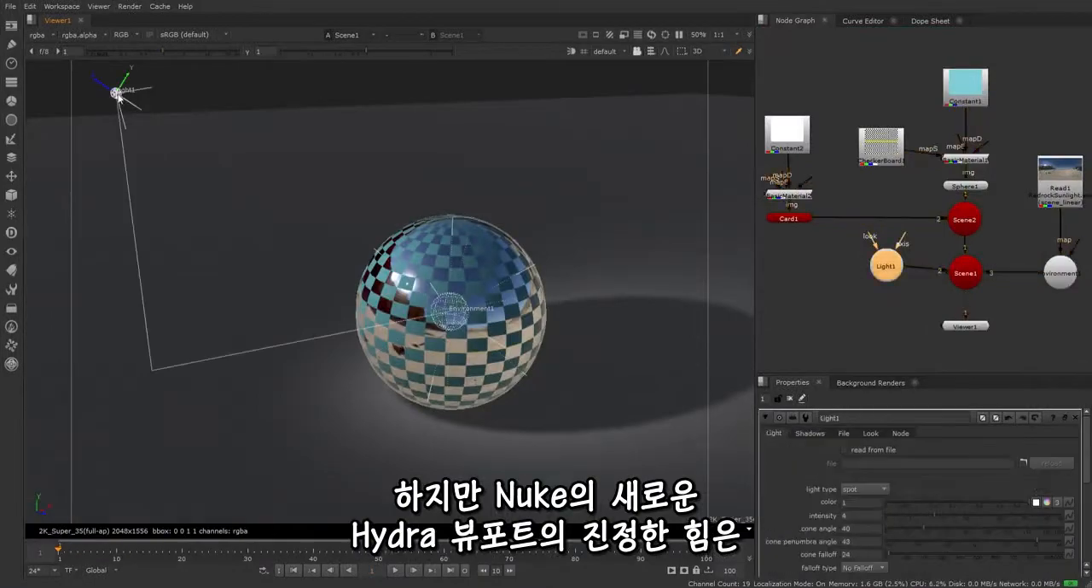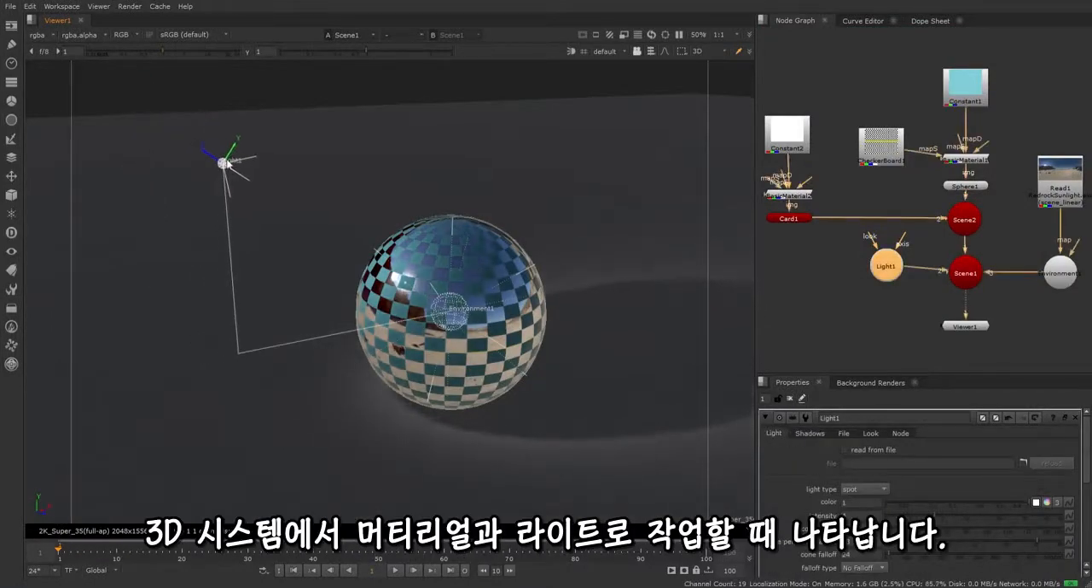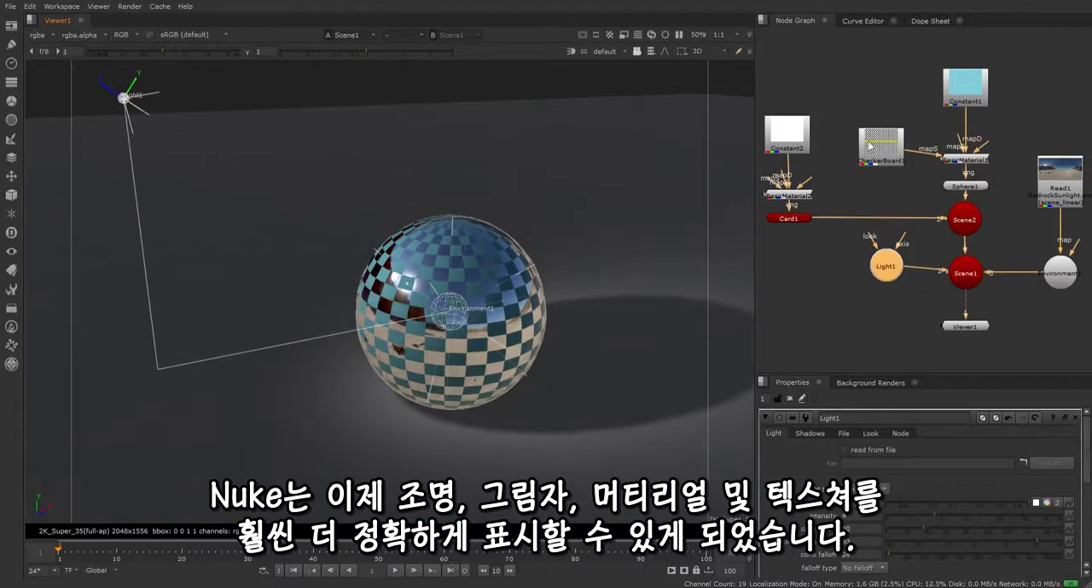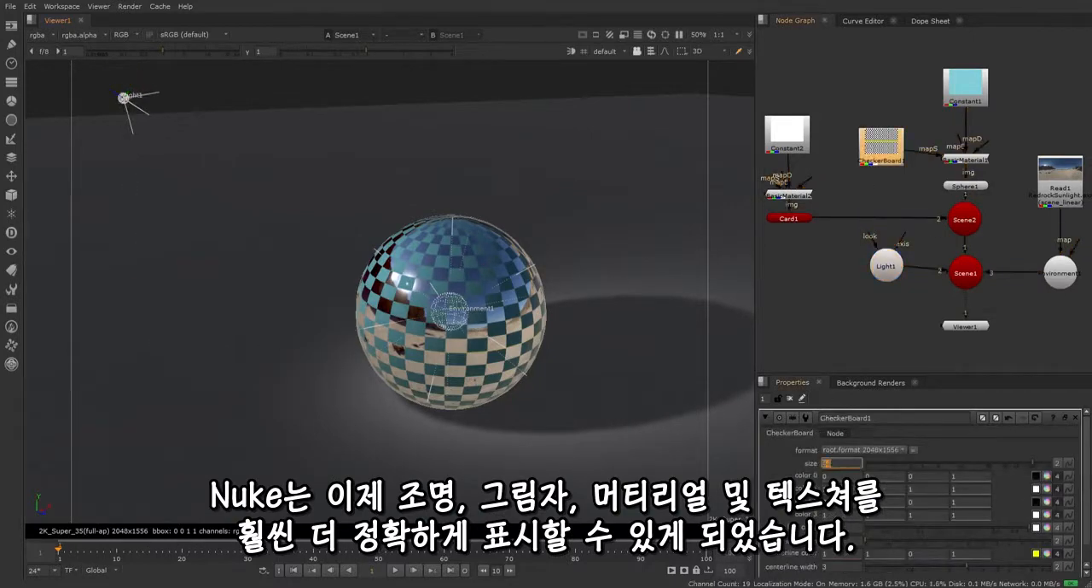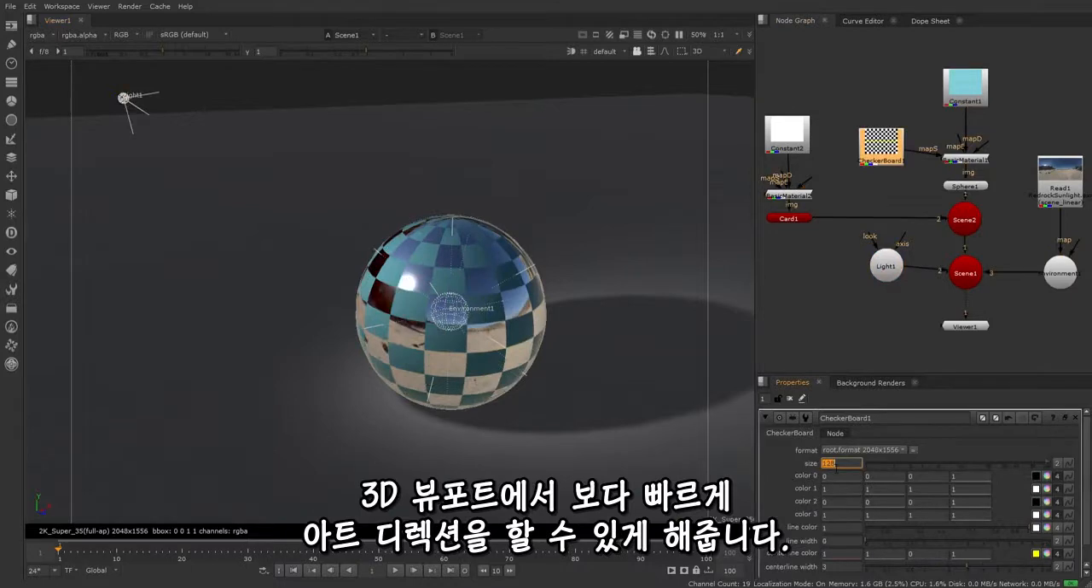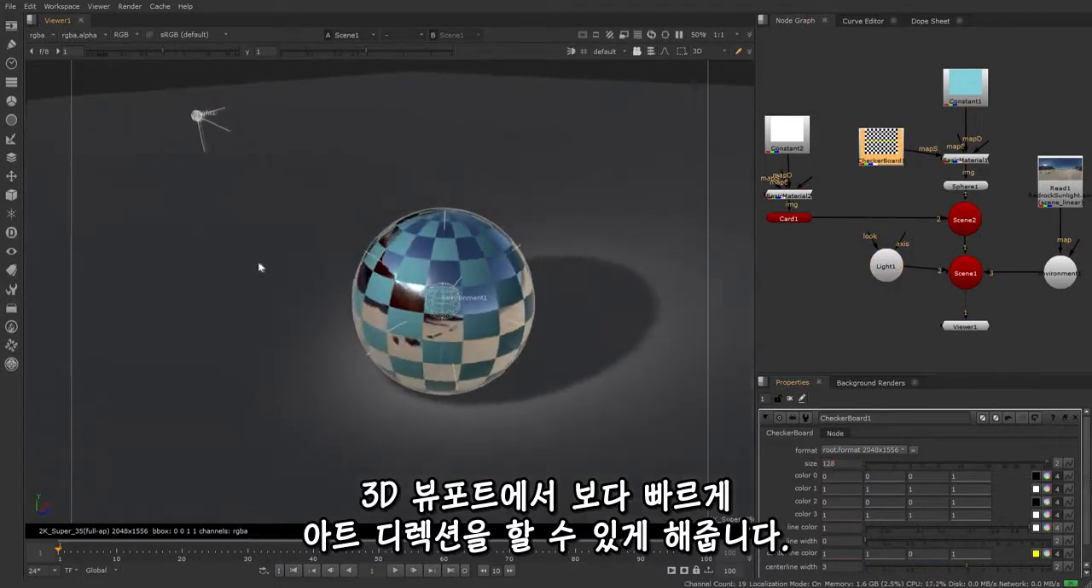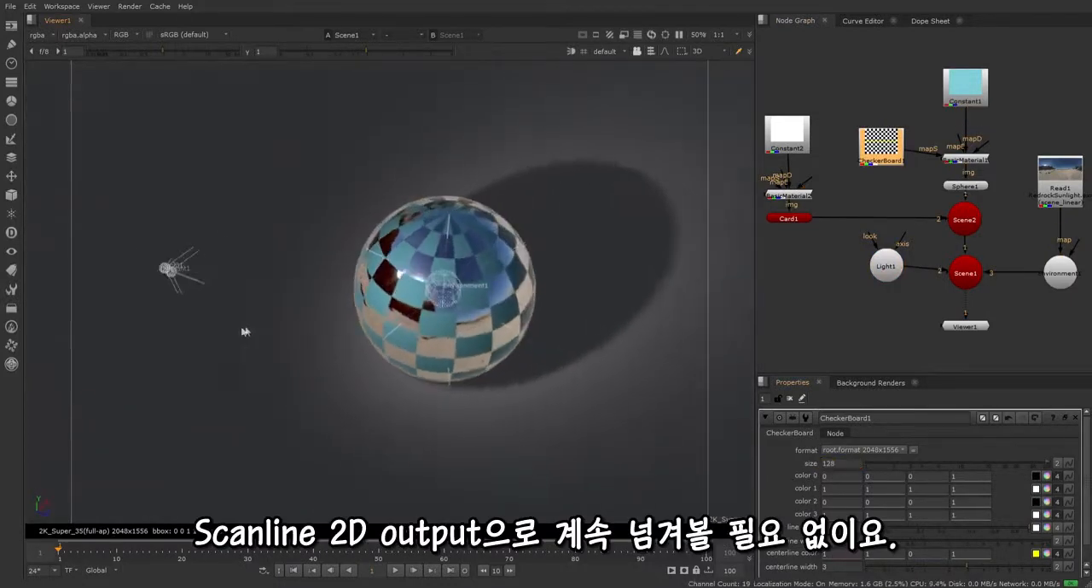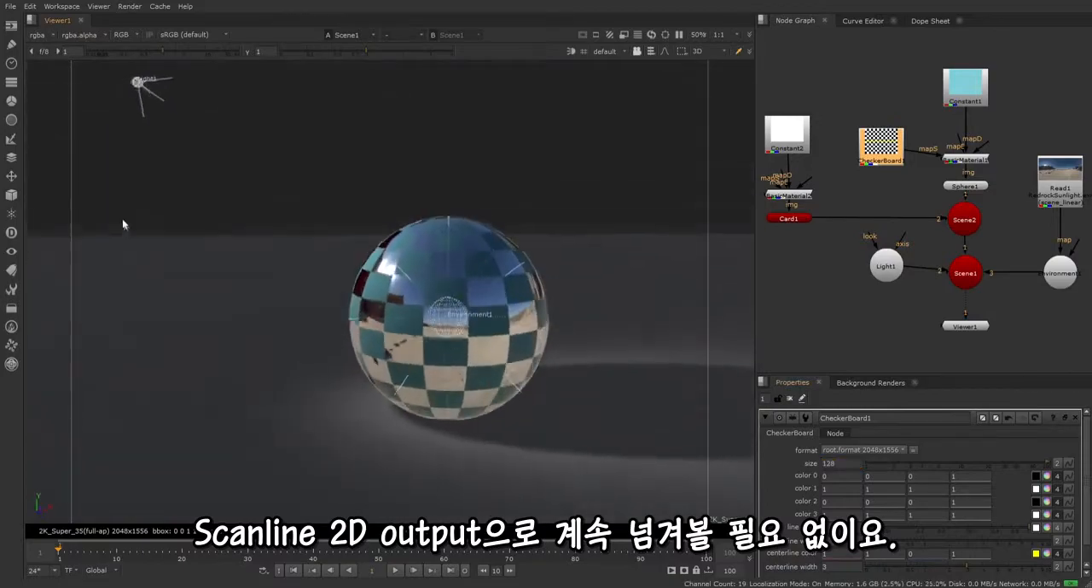But the real power of Nuke's new Hydra viewport comes when working with lights and materials in the 3D system. Nuke is now able to display lights, shadows, materials, and textures much more accurately, enabling you to make artistic decisions while working in the 3D viewport, without having to keep flipping back to the scanline render's 2D output.